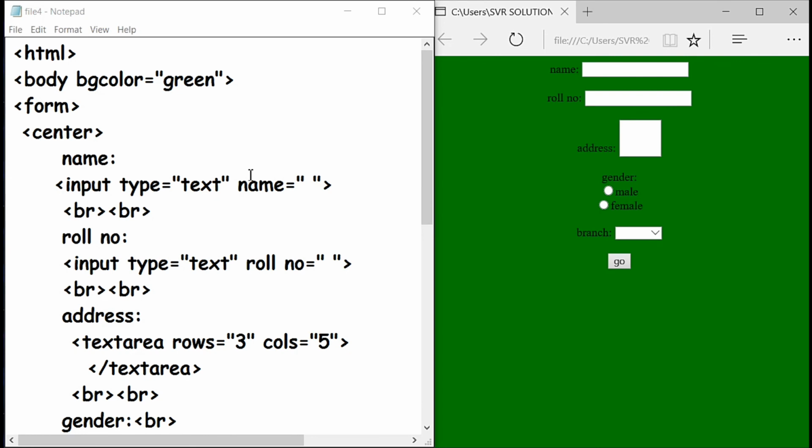In this we are going to see how forms can be created in web pages. So first open the form tag, and I have given a center tag so that the content will be aligned to the center, and here I have given a name and I wanted the input type as text. Here you can give a single statement input. Similarly, I have given the roll number and the input type text. Then for address, I have given input type as text area, and I have allocated the size to it, that is rows equal to 3 and column equal to 5.